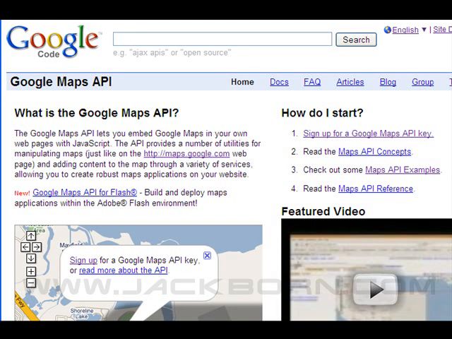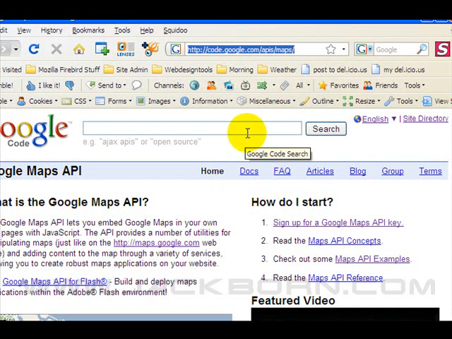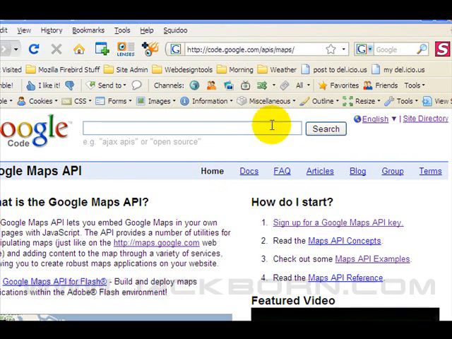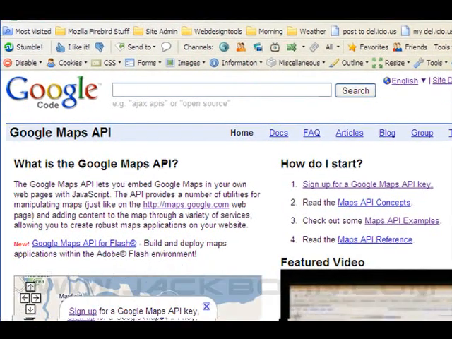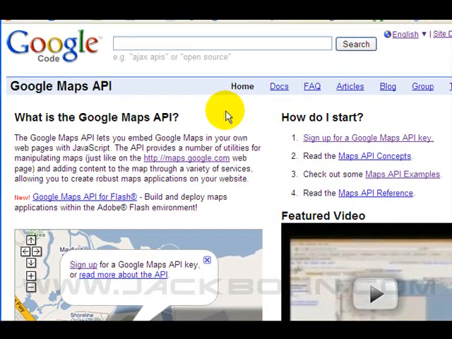Okay, so now it's time to sign up for a Google Map API key. So what you do is you go to google.com and you type in Google Map API or Google Maps API. Either one will get you to the correct place. Let me go ahead and show you the URL just in case you want to type it in. It's code.google.com/APIs/maps. But again, Google's going to direct you very quickly and easily if you just go to google.com and type in Google Maps API.